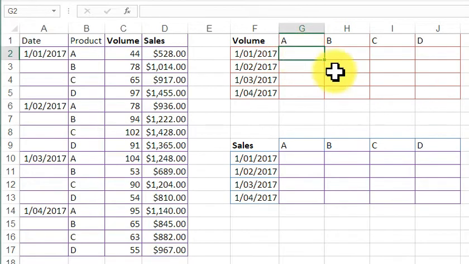The VLOOKUP that we looked at earlier is known as a one-dimensional lookup. What if I want to do a two-dimensional lookup? That is, I want to look up, for example, a product A and a date, the 1st of the 1st, 2017, and I want the volume that intersects between A and the 1st of the 1st, 2017, which is 44.